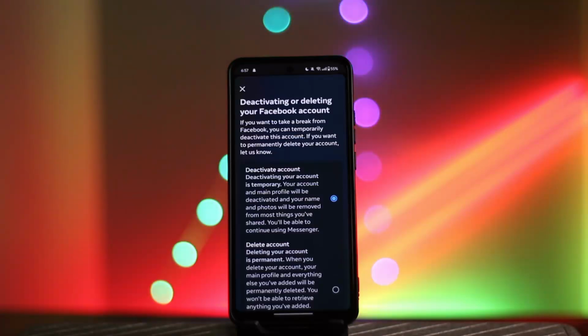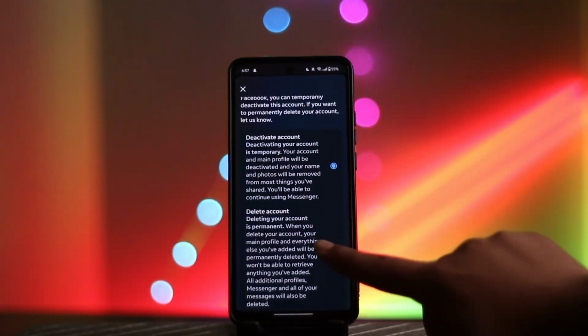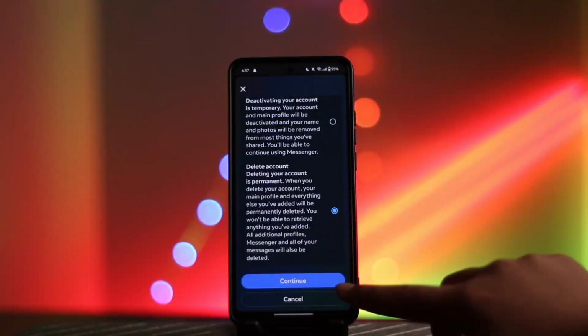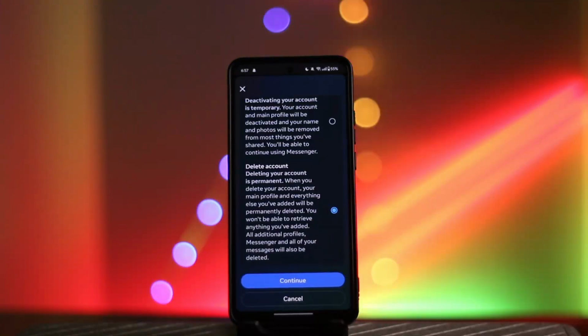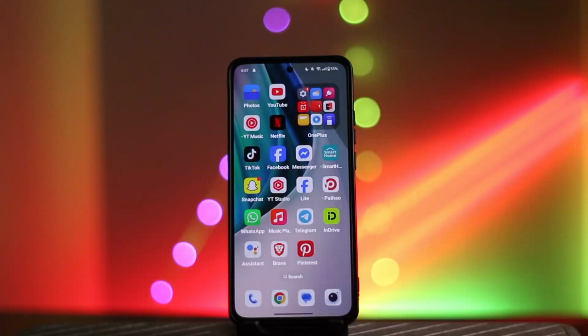After you do that, you'll see two options of deactivating your account or deleting your account. Go to the option delete account, then click on continue. After you do that, your account will be deleted. So this is how you can delete your Facebook Lite account on your device.